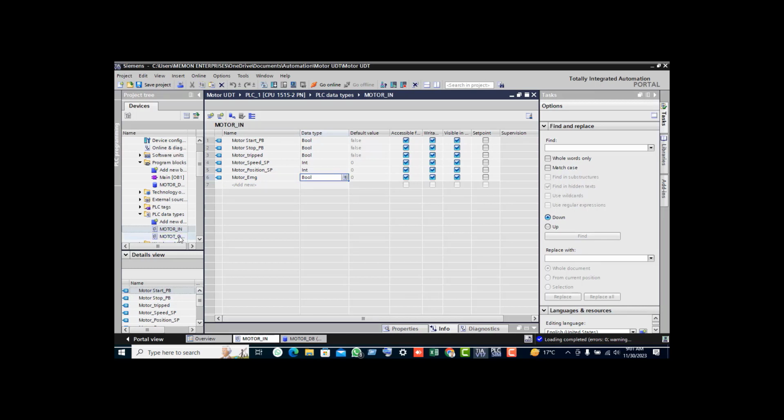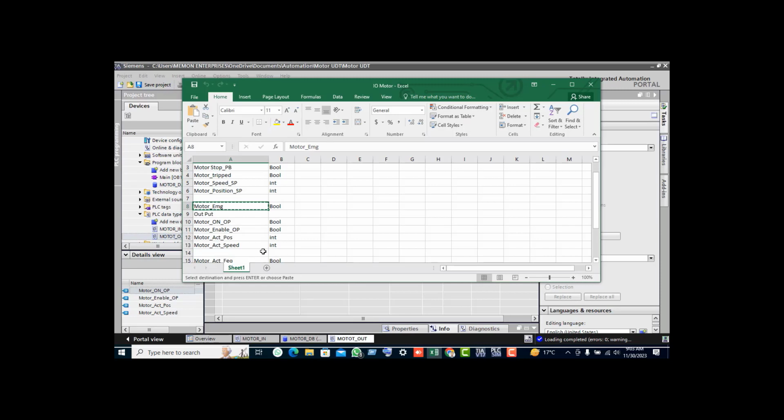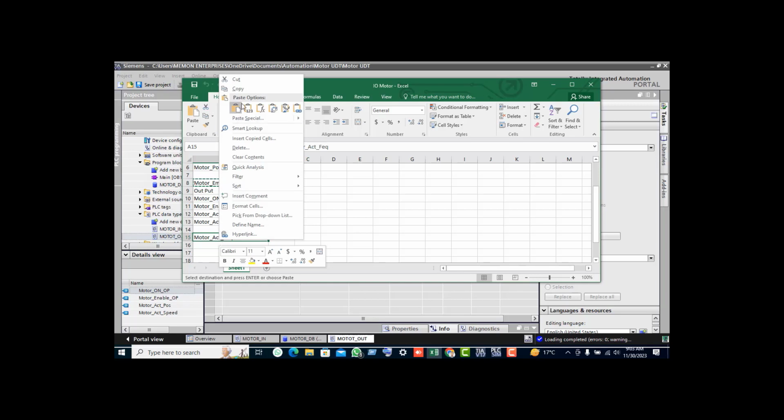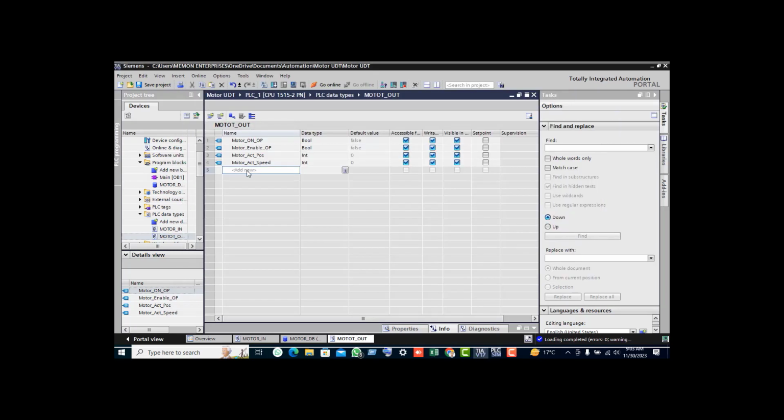Now in motor output, select this motor output. Here click on Add Row. Click on Add New. From the Excel sheet, here we select this. Select a motor activation frequency. Copy here. Click in Add New. Select this box and paste. Now this activation frequency is okay, integer. Minimize this screen.